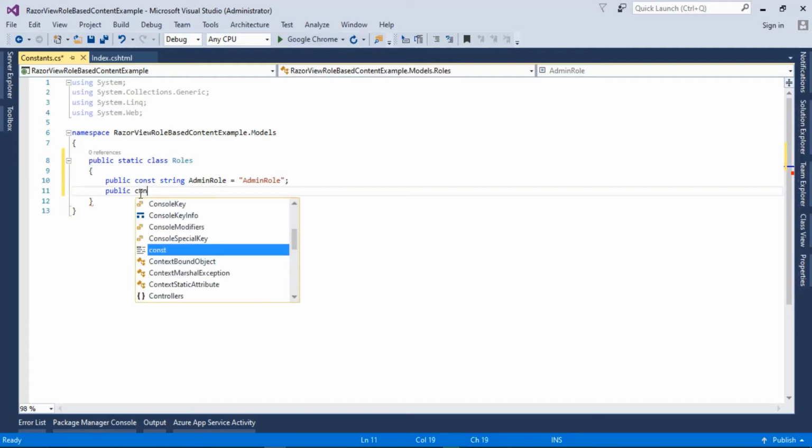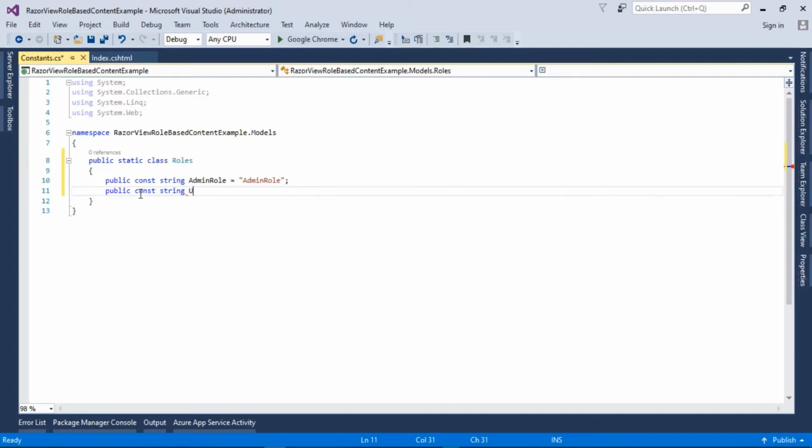So now I will add another constant string, which will be user role, and will provide it a value as well. So we have created our constants in the application. So now we will populate these roles in our application.